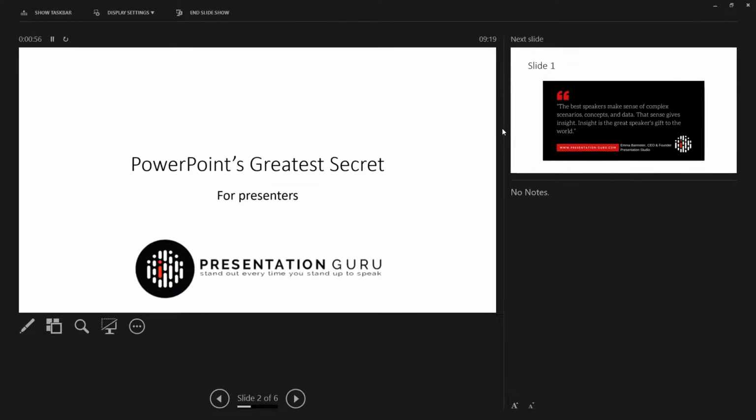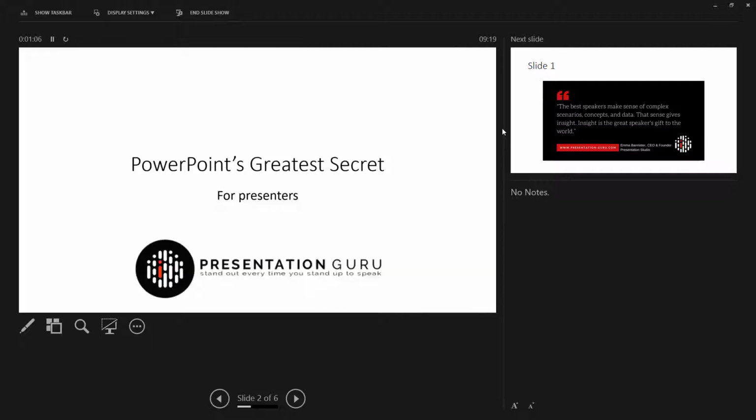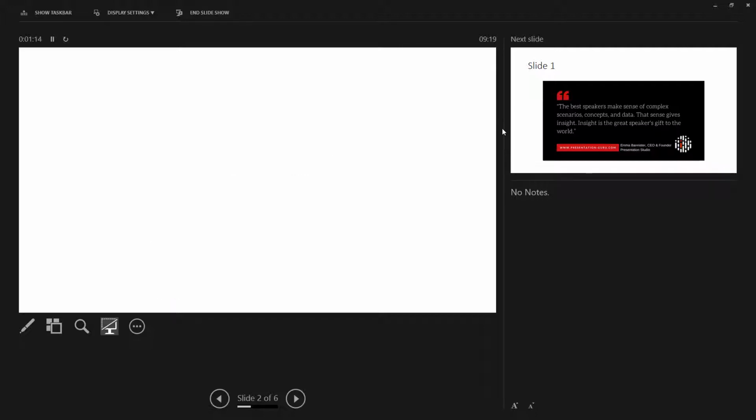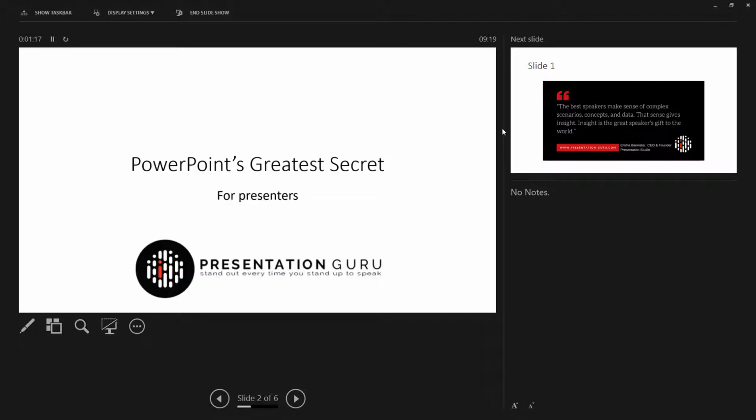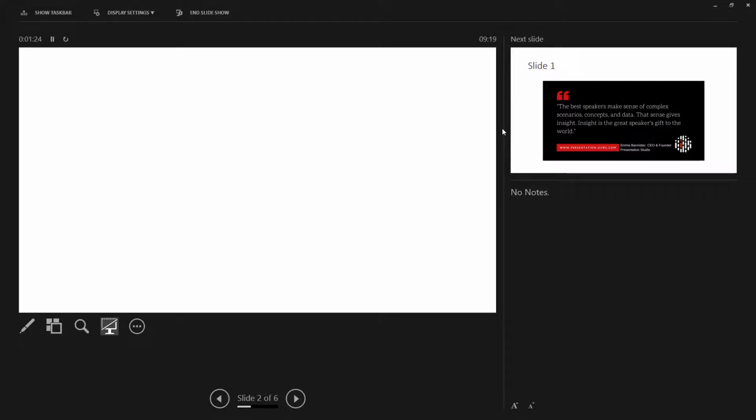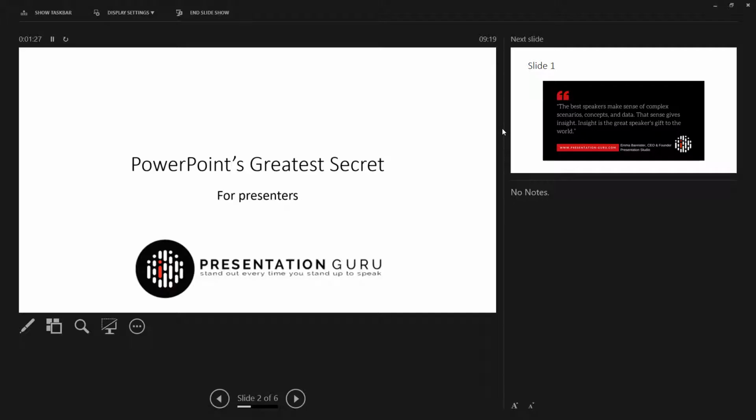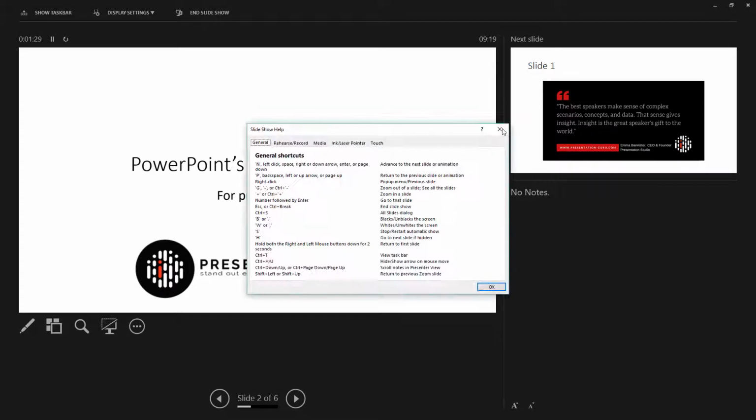If we want to black the screen while we're speaking to bring attention back to ourselves or do anything else, just press B. Press B and the screen goes black. Press B again and the screen comes back. If I want to change the screen to white, press W and the screen goes to white. Press W again and it comes back. So if I wanted to project something over the top of my presentation, press W, screen goes white, come back. Really, really simple. If we hit F1 again, let's have a look at a few more tips.